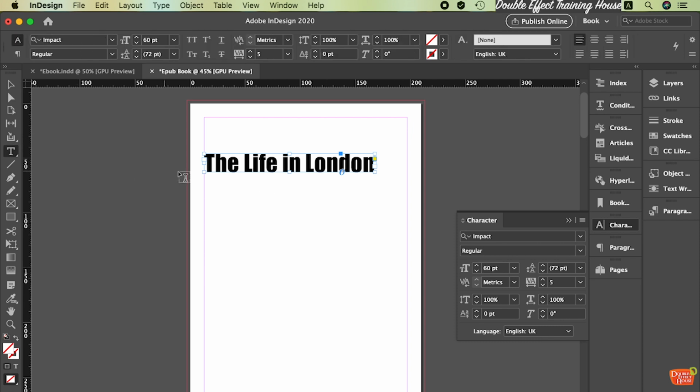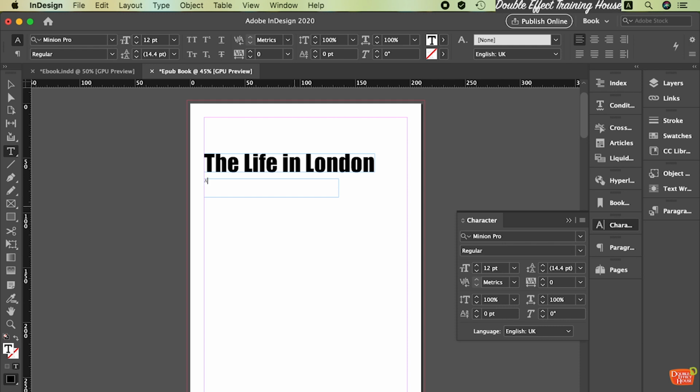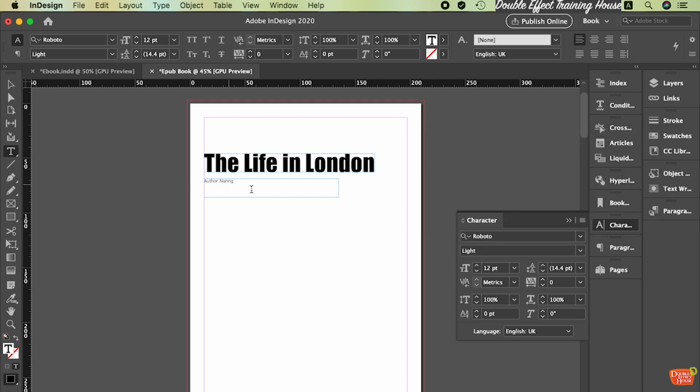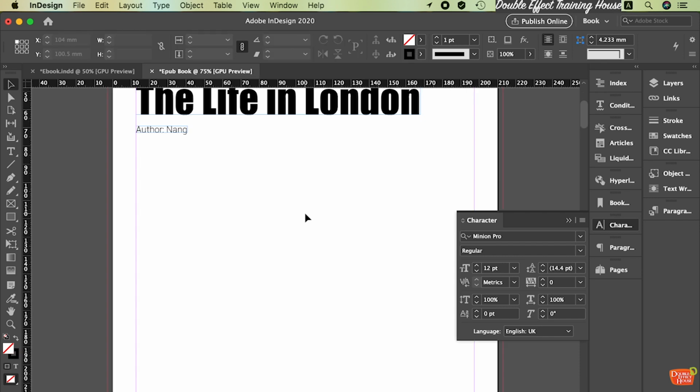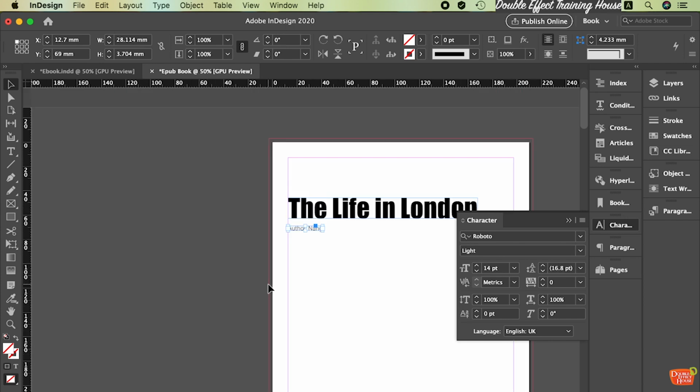Then the second thing, go to the author, same thing, click and drag, and then you can put the author name. Highlight it, same thing, change the font type. You can use any font type that you want, not necessarily the same as mine. Just use a font type that you are comfortable with, and then change the font size a bit. Maybe I put it as 14. If I zoom in a bit for us to see, you can see this is our title, and this is our author name.